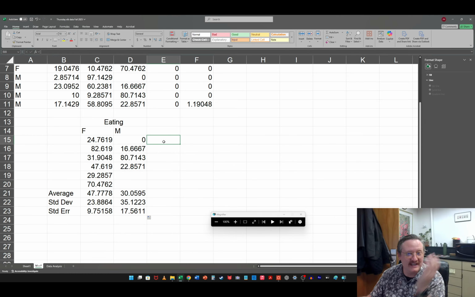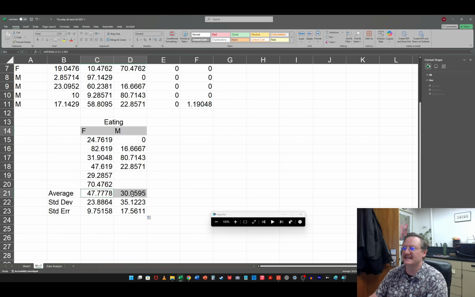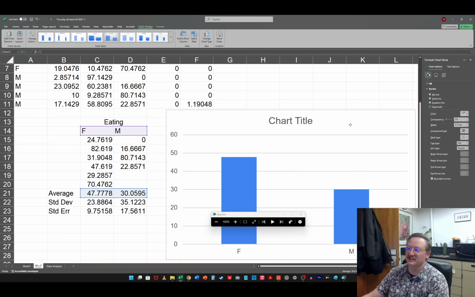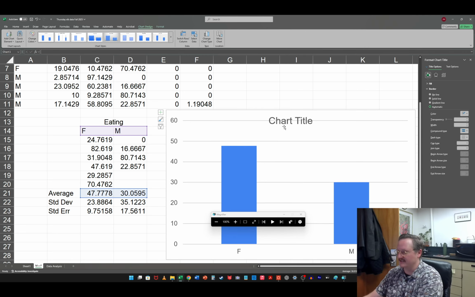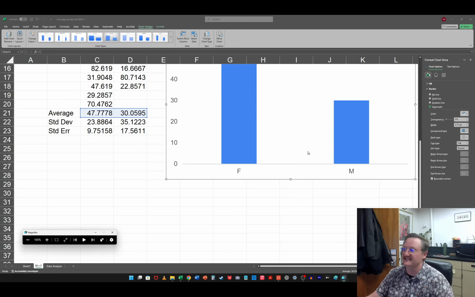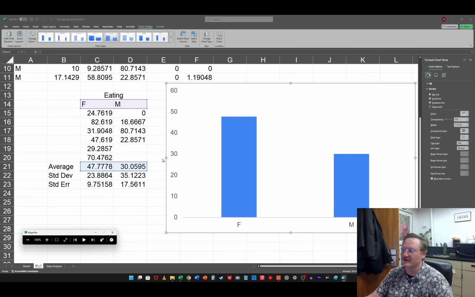Okay? Now check this out. I'm going to select F, M, hold Control, select the averages, insert 2D column, and there's a chart. Get rid of the extraneous stuff that we don't like. All right, don't forget to label your axes. You'll lose points if you don't label your axes appropriately.